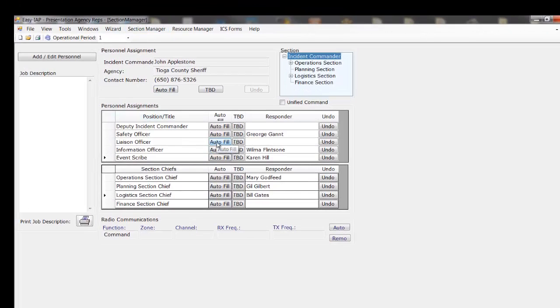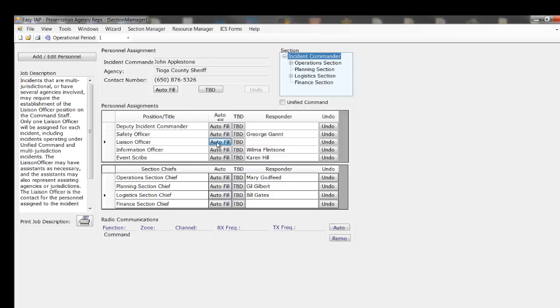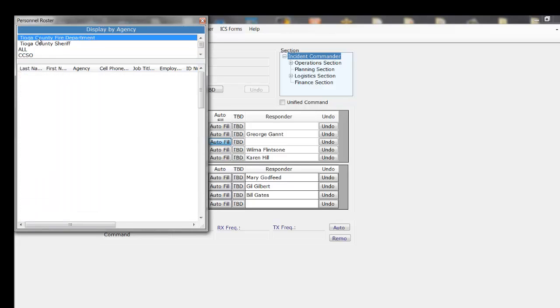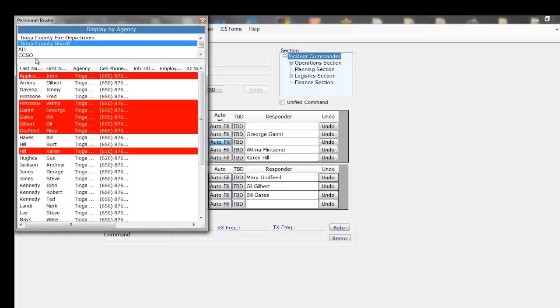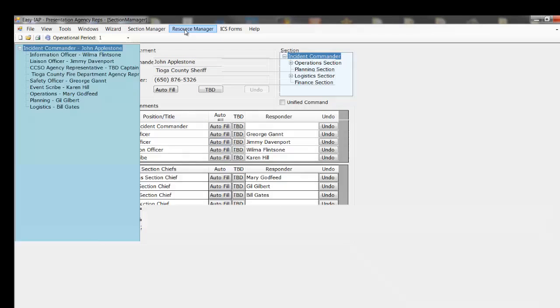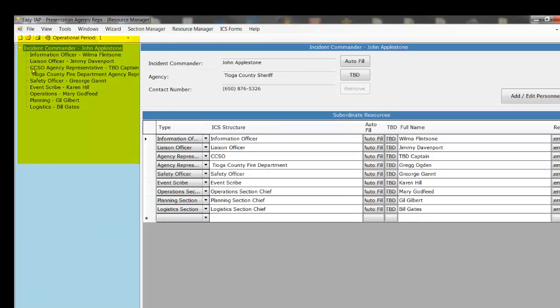So what I can do now is I'm going to click on the autofill, and I'm going to find the person that's going to be my liaison officer. So that person has now been identified. So now what I can do is I can go back to resource manager, and then I can see where I have my agency reps, because I can identify them just by holding the mouse over there.